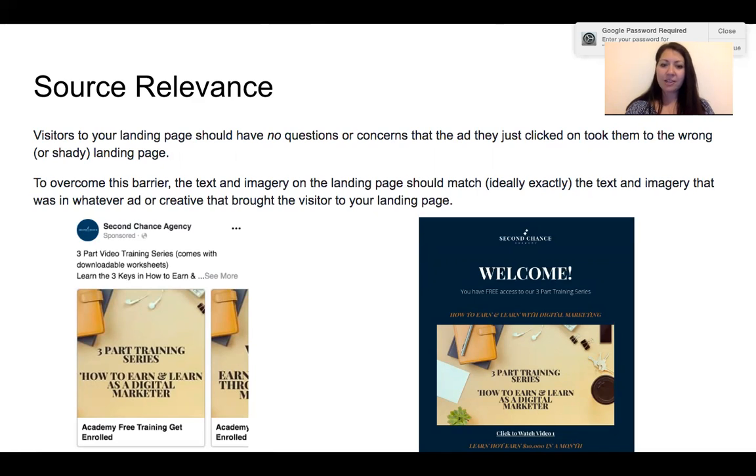And if it's lower than 20%, if you're looking at it and you're like, I'm only at 6 or 7% here, the first thing I do is check my source relevance, because here's what's happened.